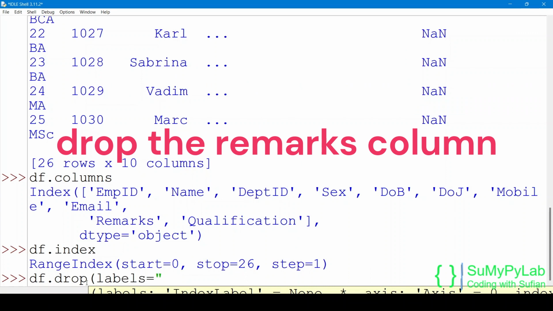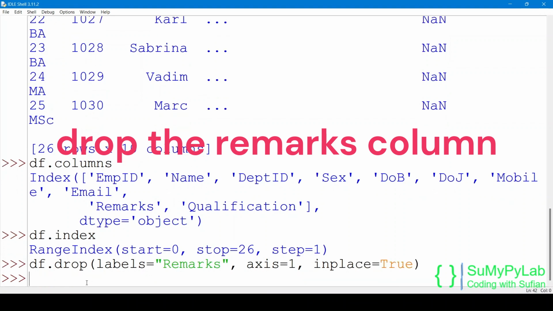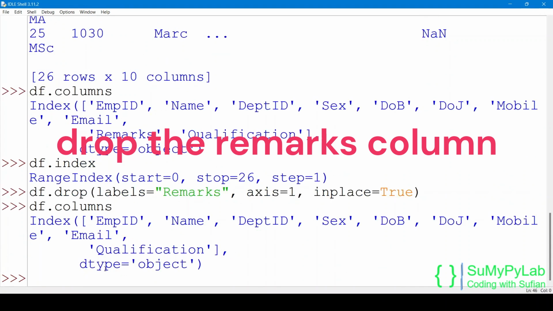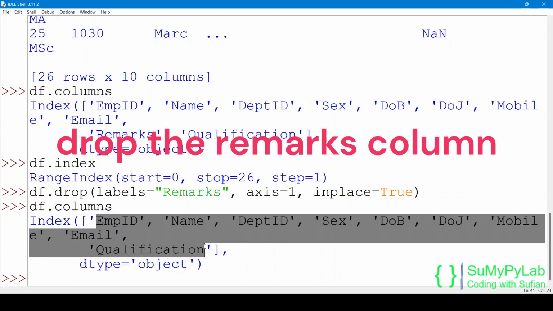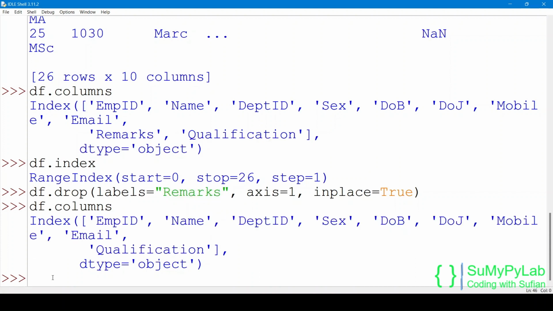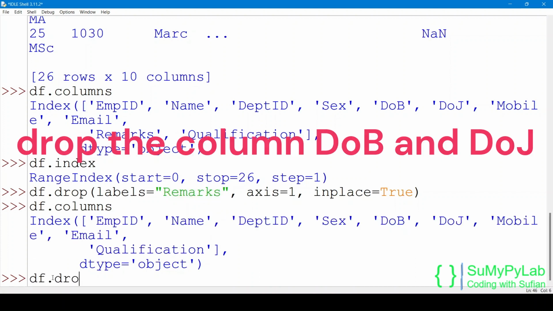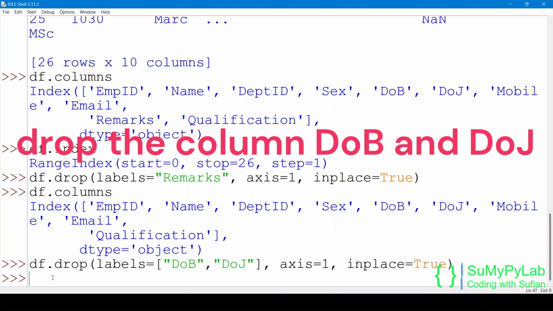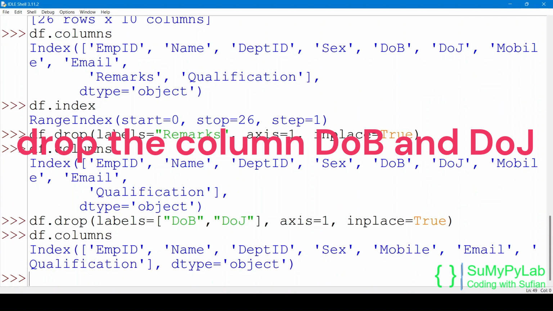Labels equals remarks and axis equals 1 implies column label remarks. Inplace equals true indicates changes to be made in data frame df. See, the remarks column isn't present in the data frame df anymore. We may provide more than one column label as a list as shown here. Look, the DOB and DOJ columns are dropped from df.